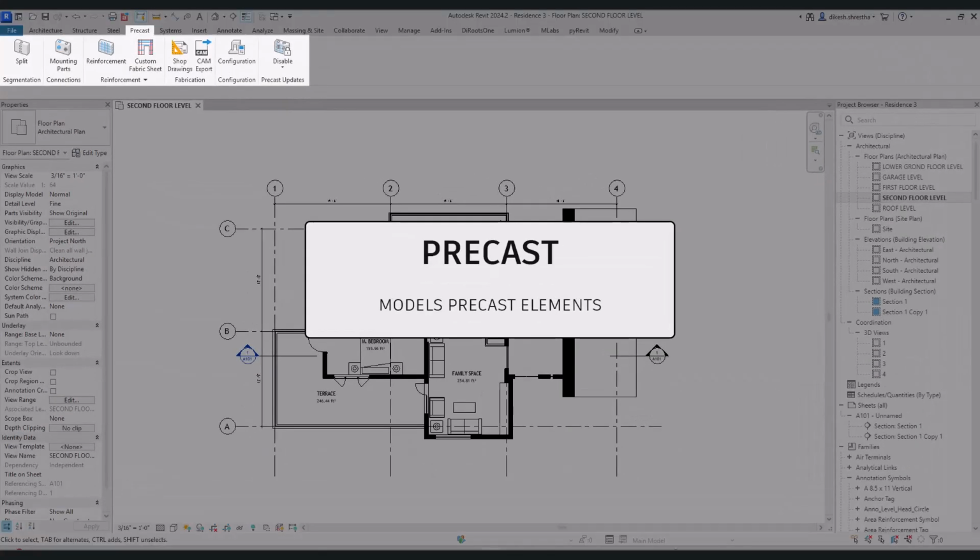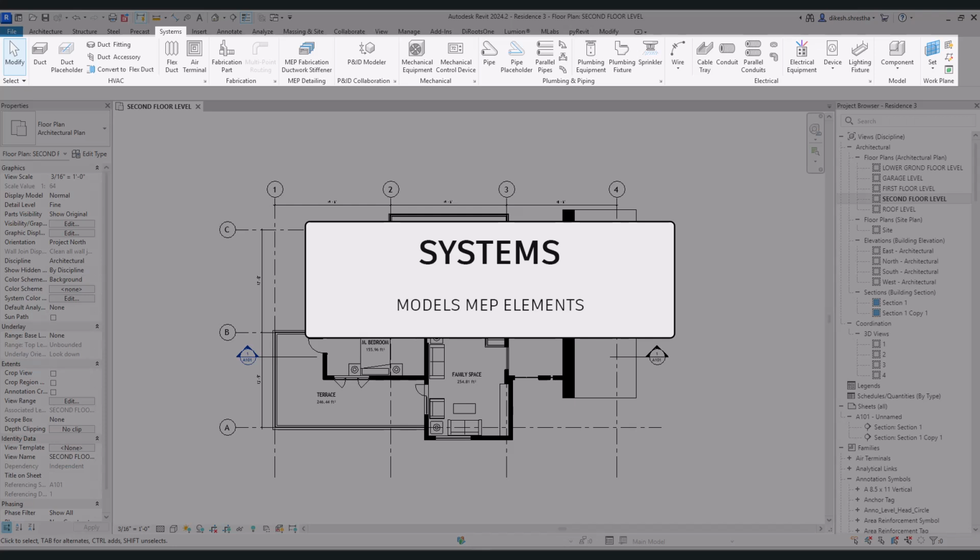The Precast tab in Revit provides tools for designing and placing precast concrete elements, including beams, panels, and slabs. It allows for efficient modeling, detailing, and coordination of precast components within the building structure. The Systems tab in Revit provides tools for designing and managing MEP elements like ducts, pipes, cable trays, and HVAC systems, ensuring efficient modeling, analysis, and coordination within the BIM workflow.